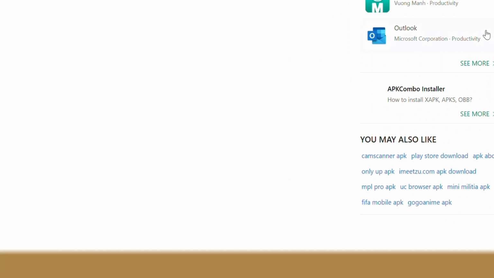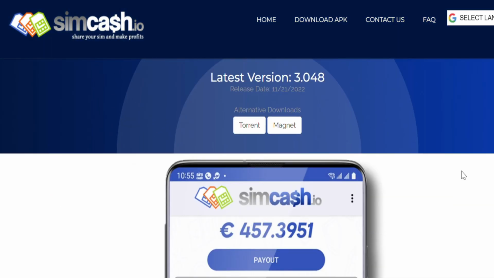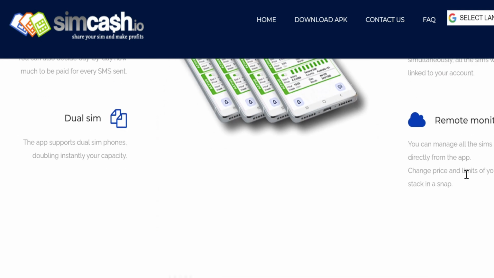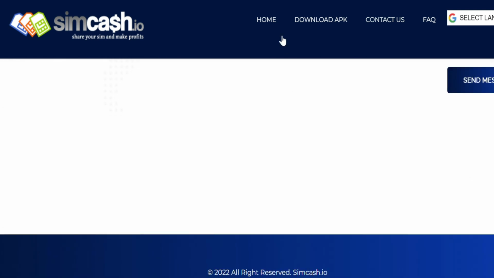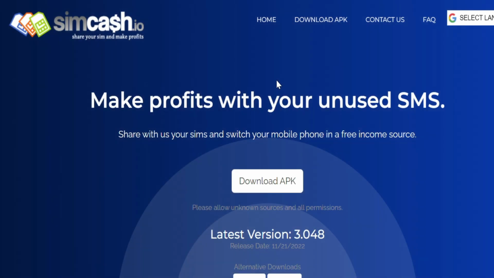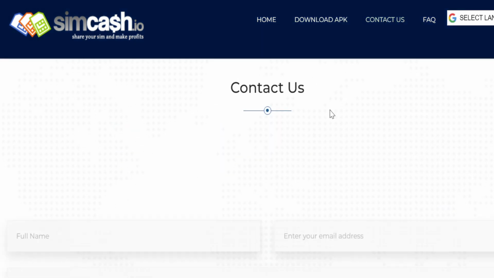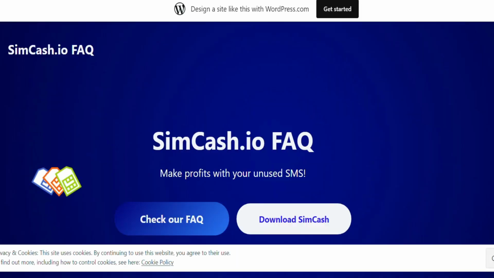Let us examine how SimCash operates in greater detail. You are paid weekly and can view your account balance in real time. They take crypto payments or bank transfers in US dollars or euros, and it is entirely passive due to their ability to operate in the background, allowing you to continue using your phone while SimCash earns money for you. Using unused text messages from your subscription, they promote their application or verified affiliate applications following their business model.